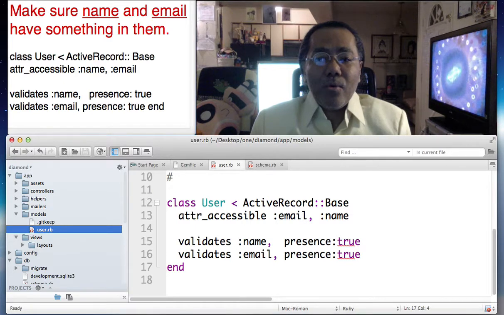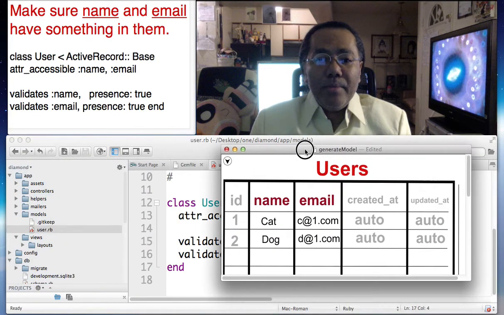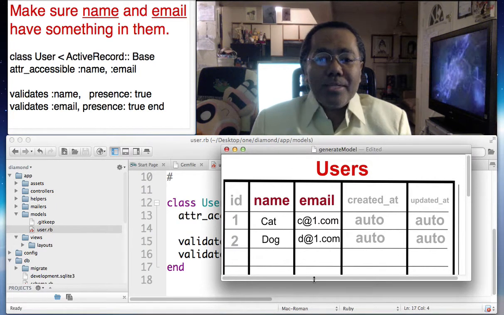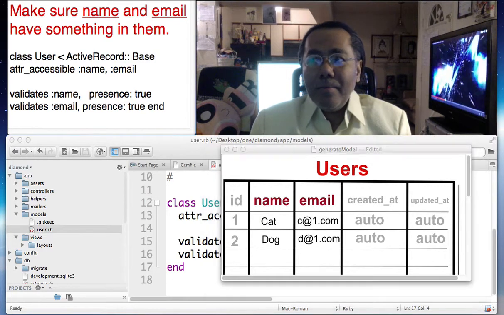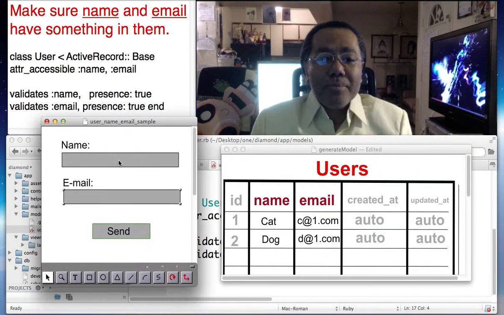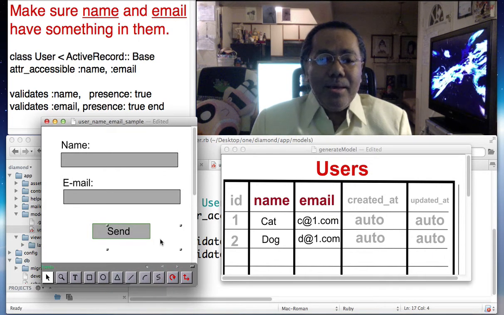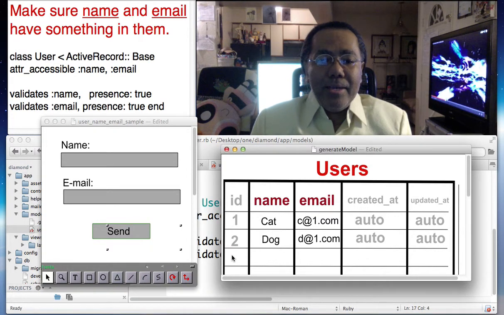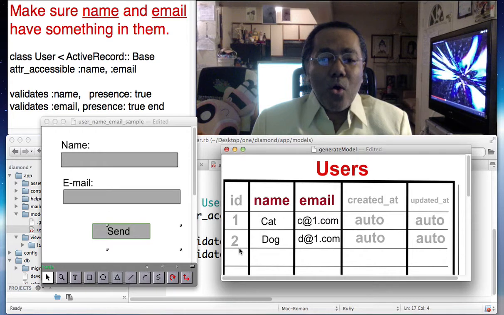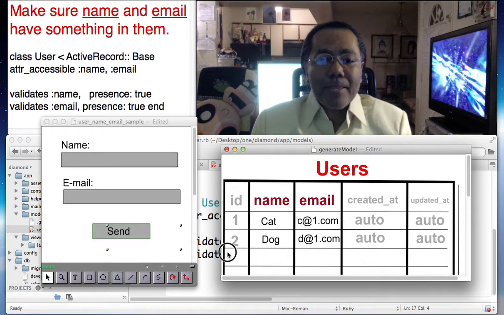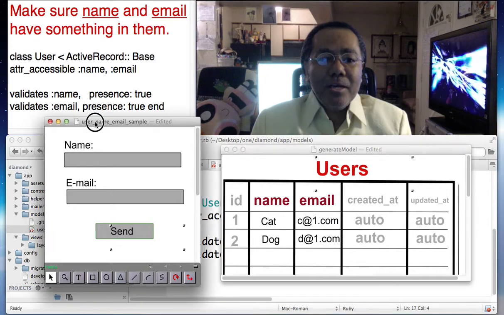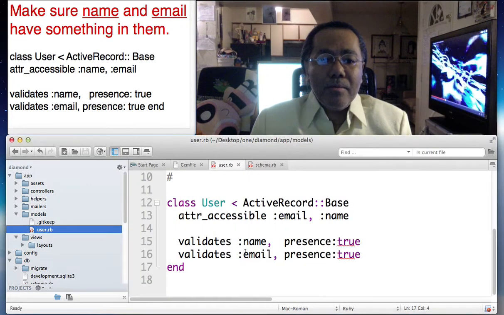The last time, what we did was we made a users table, which represents our model. And our model is called user, without the S. And every time a user of our website goes to our website, we want him to put in his name and his email and press send, and then we capture his information. And each time that he puts a row into our database, into our table, that becomes a user model.